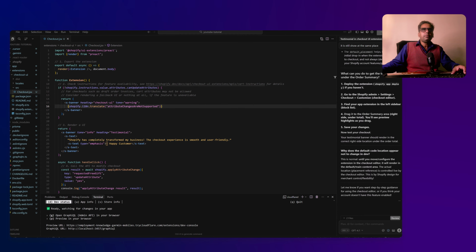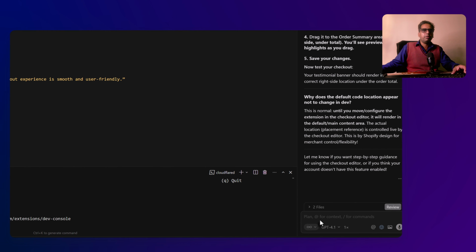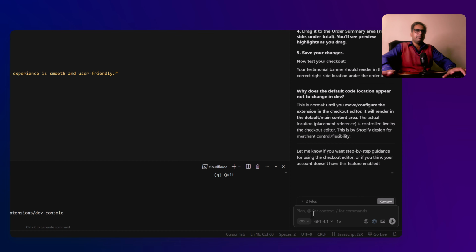So right now you can see: Shopify has completely transformed my business. The checkout experience is smooth and user friendly. Happy customer. So let's give some more commands to Cursor and make some changes in this checkout UI extension.